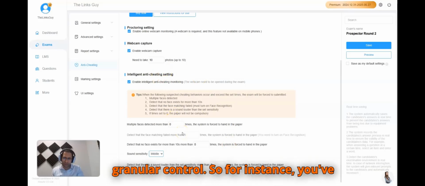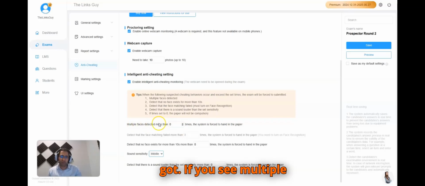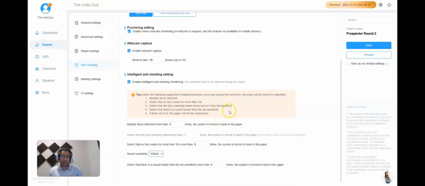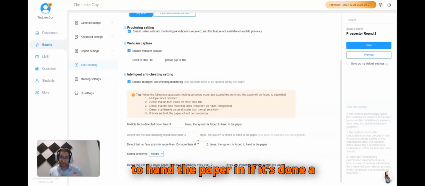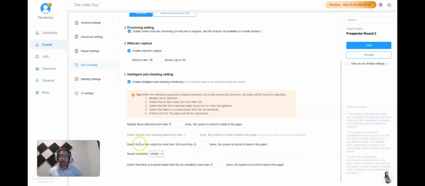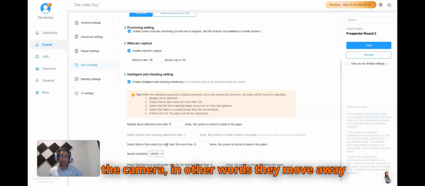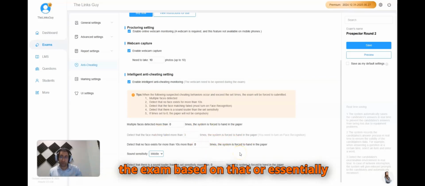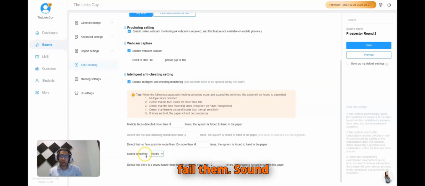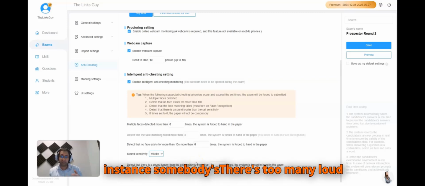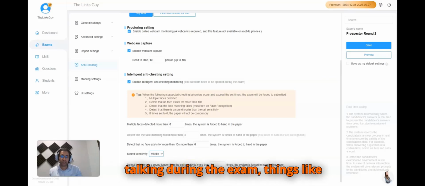The anti-cheating also gives you more granular control. So for instance, if you see multiple faces, you can force it to hand the paper in if it's done a certain number of times. If there's no face on the camera, in other words, they move away from the camera, you can submit the exam based on that, or essentially fail them. Sound sensitivity, important. If, for instance, there are too many loud noises during the exam, they're talking during the exam, things like that, you can have a look into that.